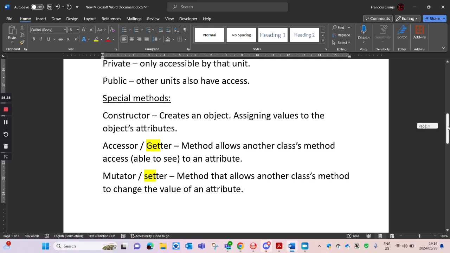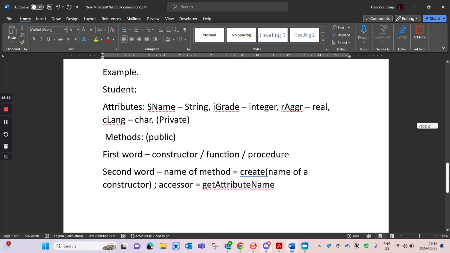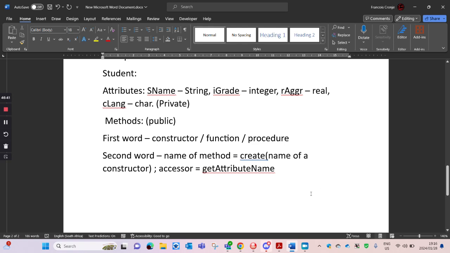Does it mean when you don't have get that it can't be an accessor? No, you can. It's a name. It's supposed to be that, but if you want to call it something else, you can. It's not a must. It's just good programming convention that they like to keep it together. So our mutators are called set and then our attribute name.